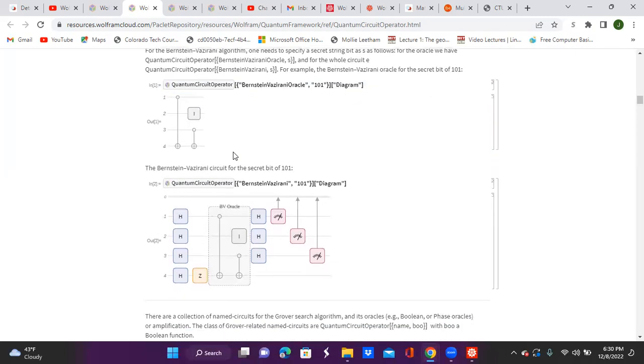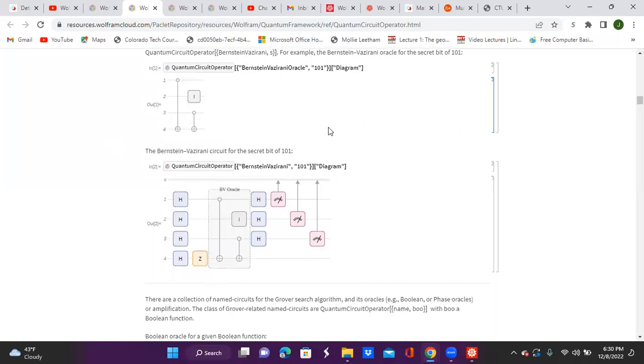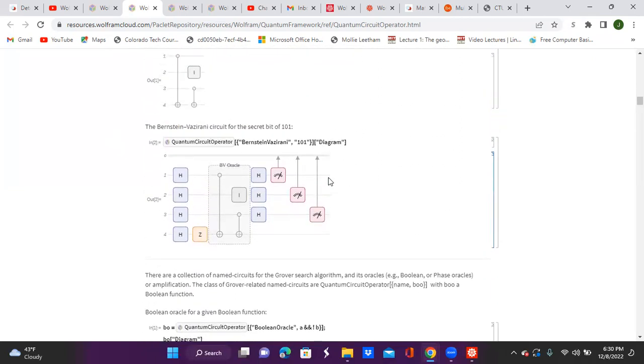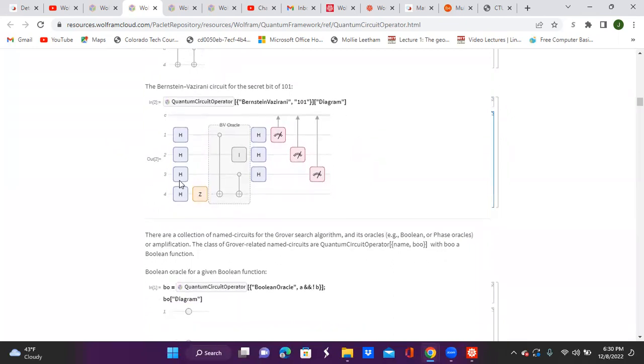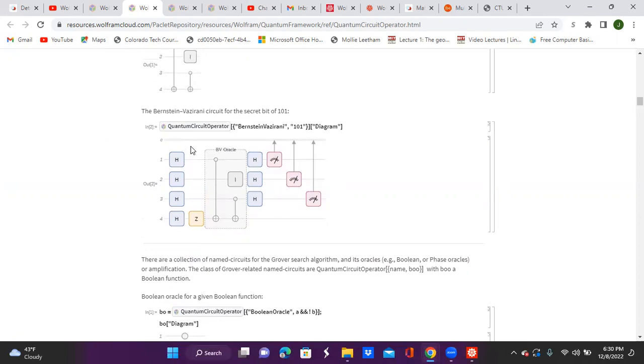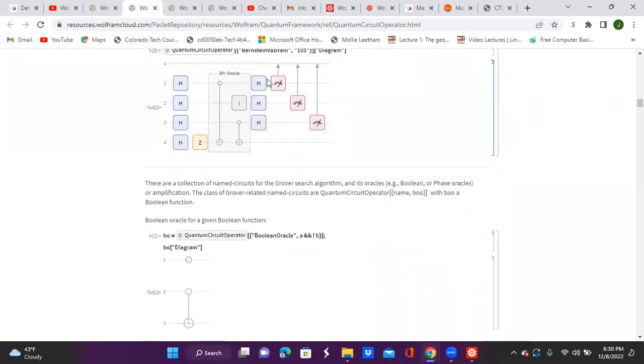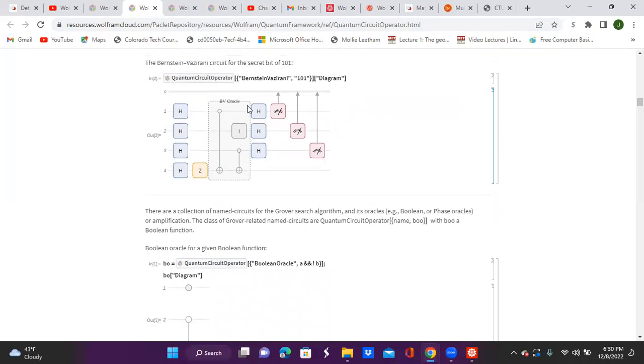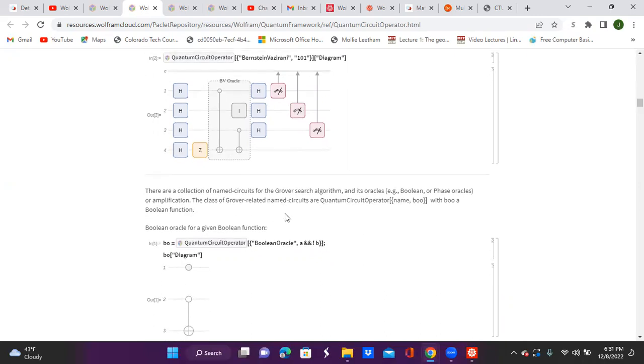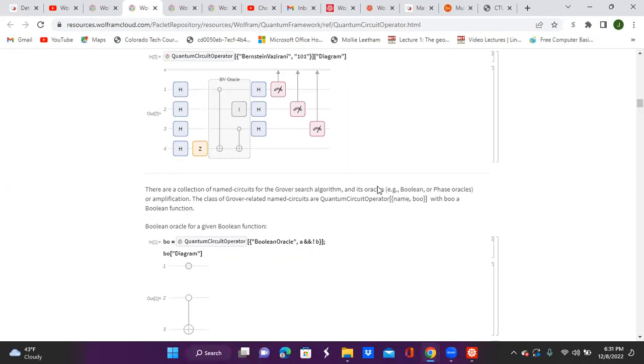The Bernstein-Vazirani circuit for the secret bit string 101. QuantumCircuitOperator Bernstein-Vazirani 101. Diagram. It's got a bunch of Hadamards and a Z operator at the end. The BV oracle which we just discussed up here, 3 more Hadamard operators, and then they measure them off one at a time, and that's kind of what I was talking about in the last session. So if you pull a straight measure, say you have more qubits than this, and you had a big great state full of all the information that you need.